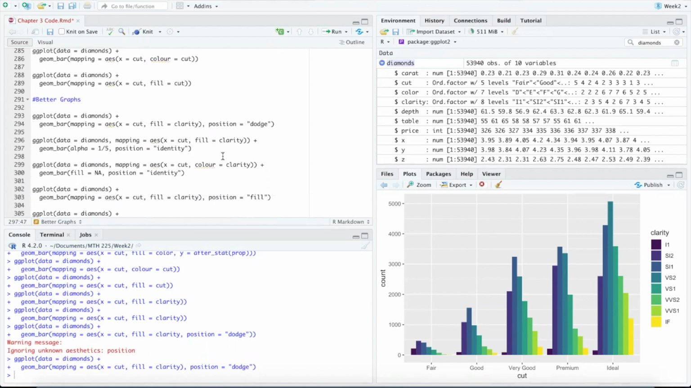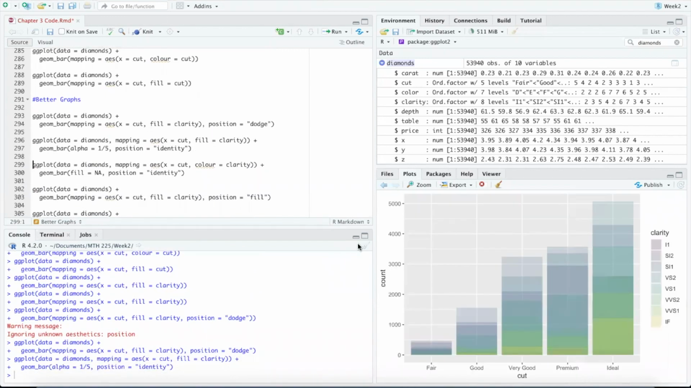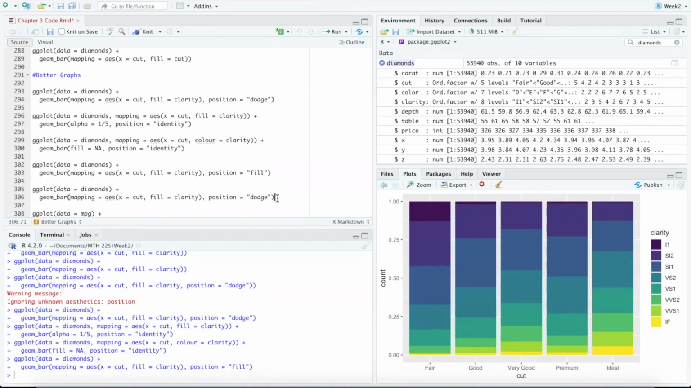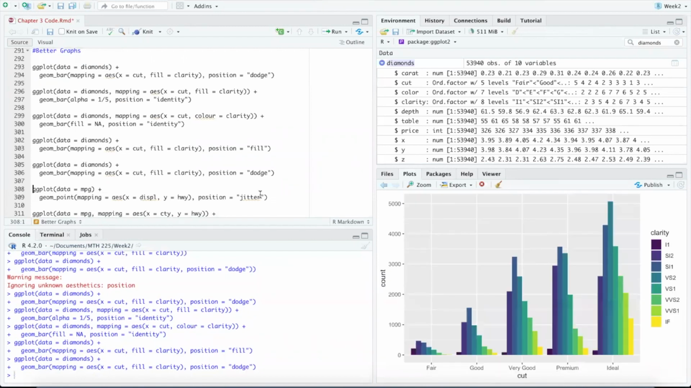All right, for the next graph, same thing, but notice that for this one, they added this alpha factor, which is kind of the gradient. Position identity, the same thing. Okay, and for the next graph, you can see the fill is not applicable. So there's no fill. In the next one, position dodge gives us the multiple bar graph.